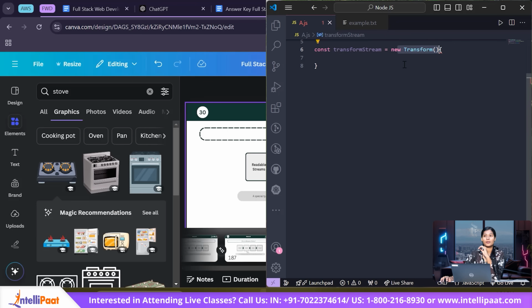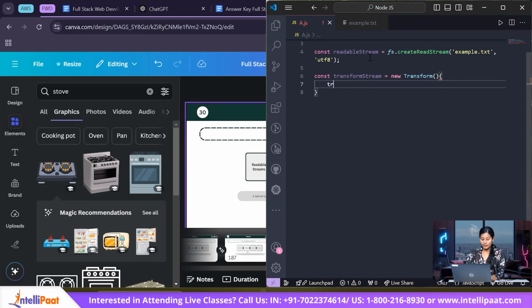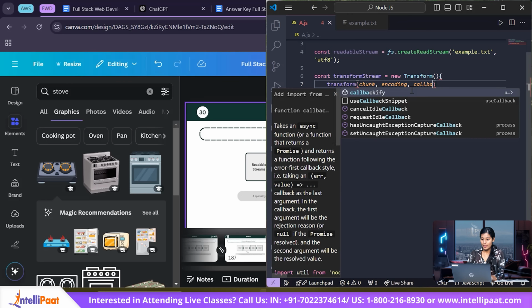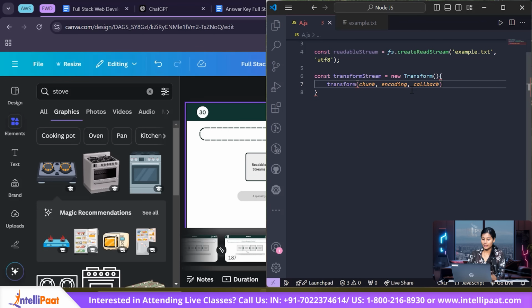Now this particular class initializes a transform stream that is going to transform the data as it is being read from our example.txt file. Let's see how that happens. We need to call the function transform, which is going to take chunk, which is the data, and encoding. Encoding we're not going to use in this example. Then the callback, a function that is called when processing is complete. This function will be called once our whole transformation is done.